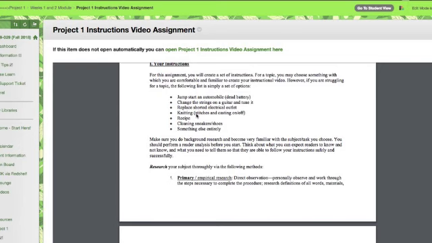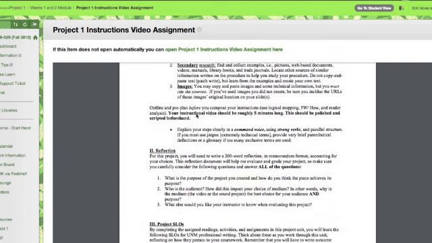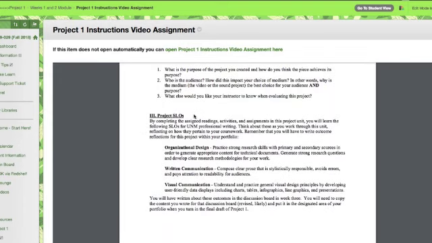And you create a video with multimodal components and you include it on your Google site or your Wix site as a URL or embedded video under Project 1. Now, you also need to complete reflections on the student learning outcomes. There's 3 for this assignment: organizational design, written communication, and visual communication. And those need to go in the designated components of the Google site. And I'll show you all that in a minute.